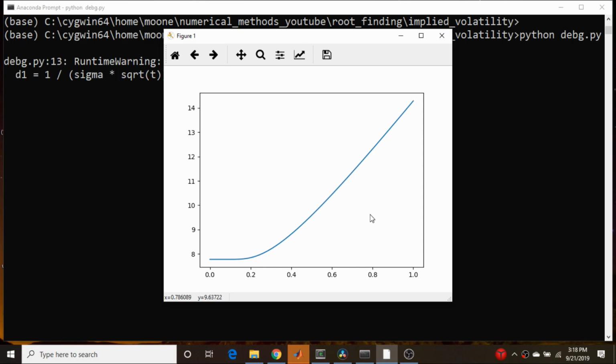Now, like I said in the intro, the Black-Scholes model is really simple, so we're just going to assume the math is right.